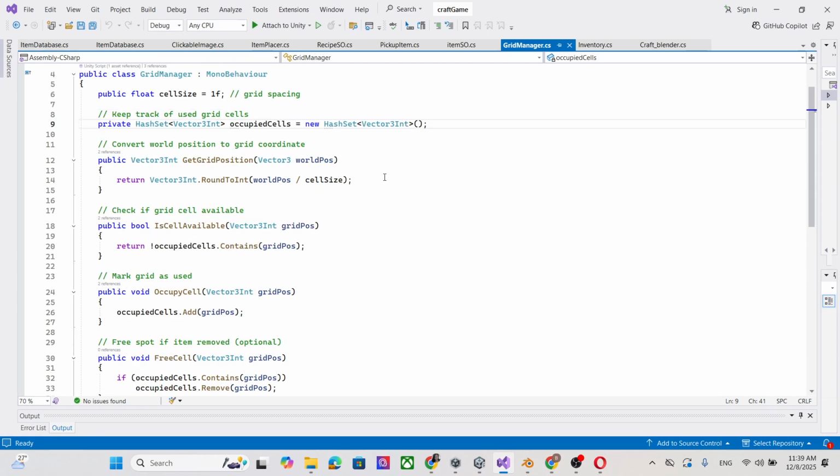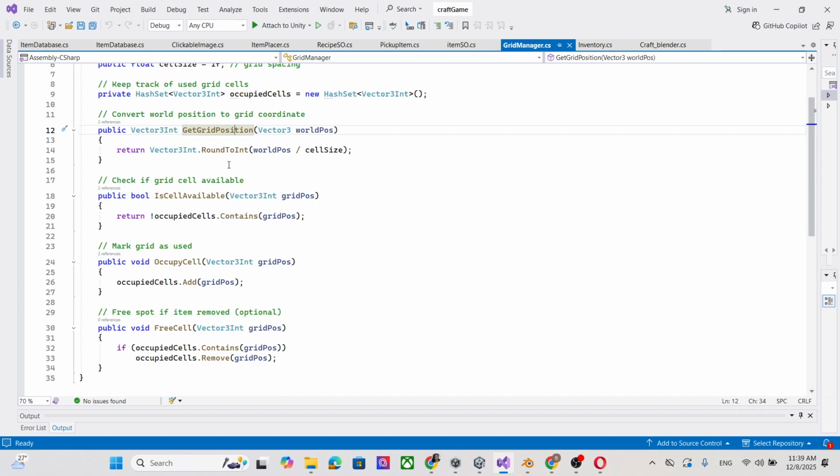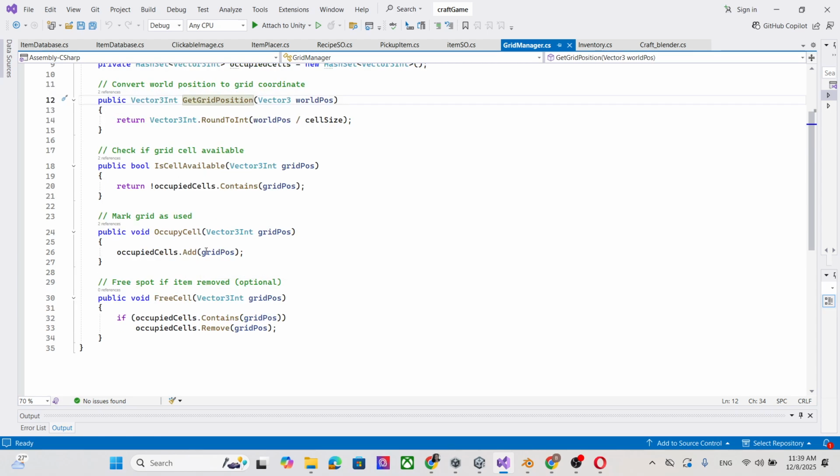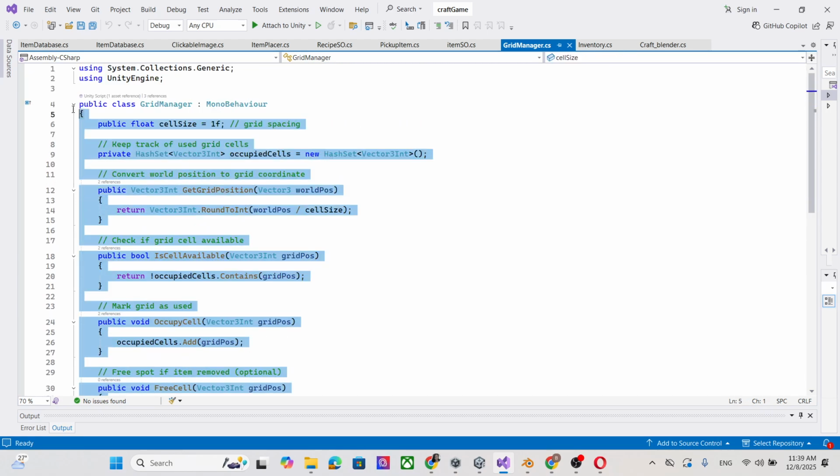Is it occupied or not? So you get the grid and then the positions, then whether the cell is occupied or not. So if you want to place your things, you add to the grid already, which means you update to occupy your cells, and then you want to free your cells. So this is the sample code for the grid manager.